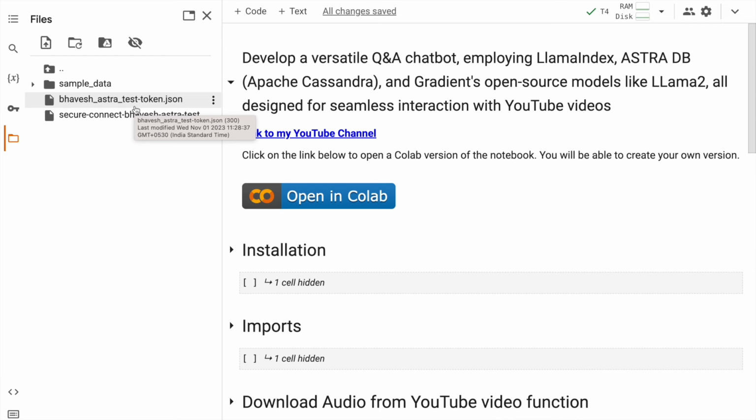A couple more things that I want to specify: I have the token, which is my vector database token, here. And I also have the secure connect zip file here. This is something that I've already added to my current working session. You will require this in order to access the vector database, which is Apache Cassandra hosted on DataStax.